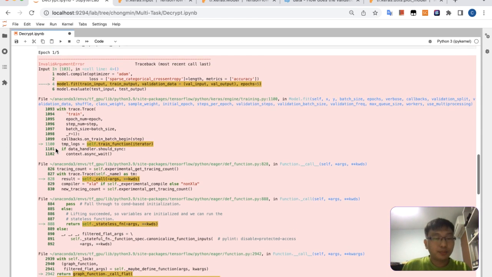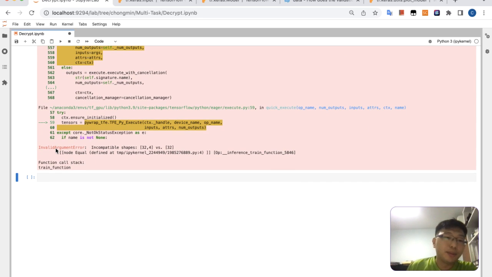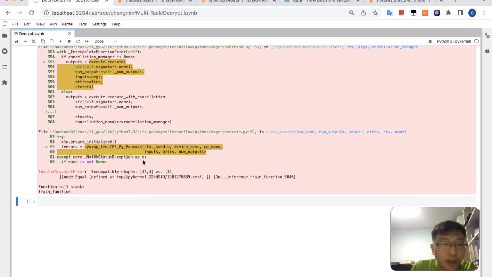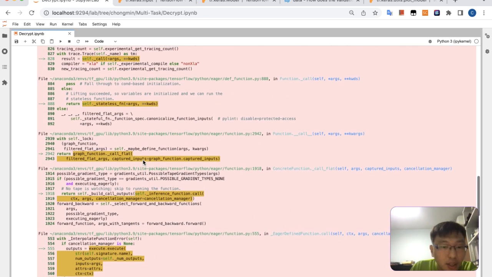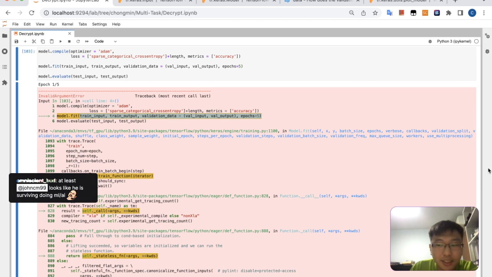Okay, so let's continue. Incompatible shapes 32, 4 versus 32. I'm not too sure where the issue is with this. The issue is definitely here. I mean, the stack trace is here.